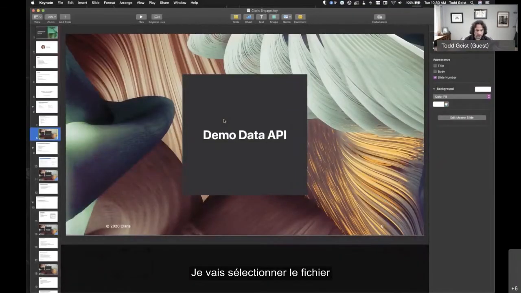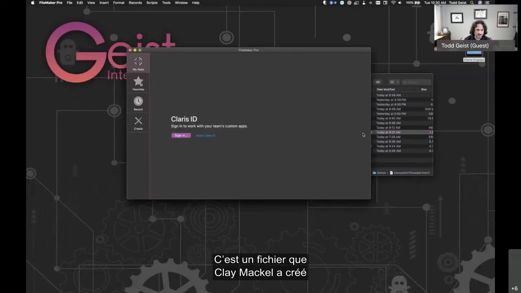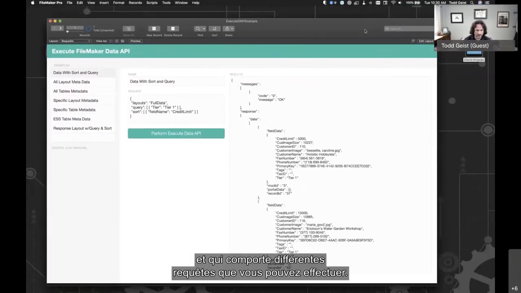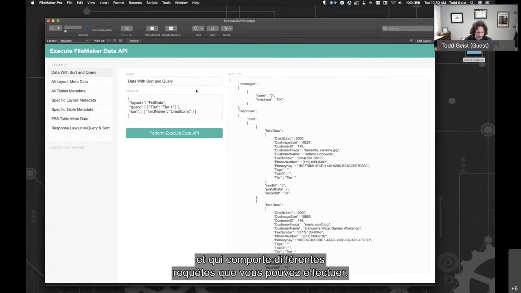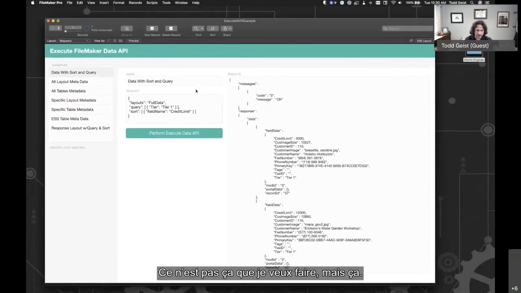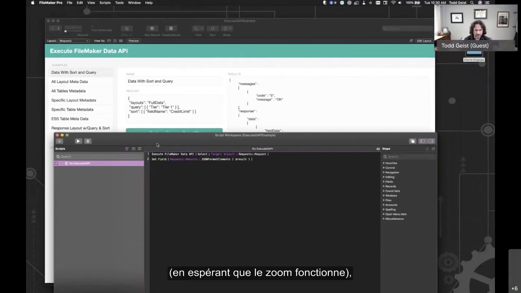Actually, I want to do this way, and execute data API. So this is a file that Clay Mackel actually started. And in it, it's got the different kinds of requests that you can make. Oops, I don't want to do that. I want to do this. And you can see, we'll just look at this, zoom in a little bit. I hope the zoom works. I'm assuming it does.